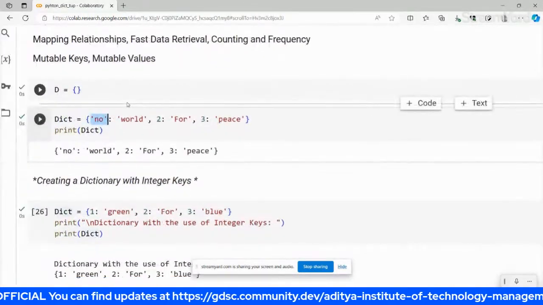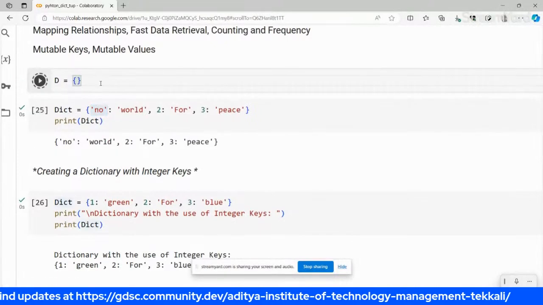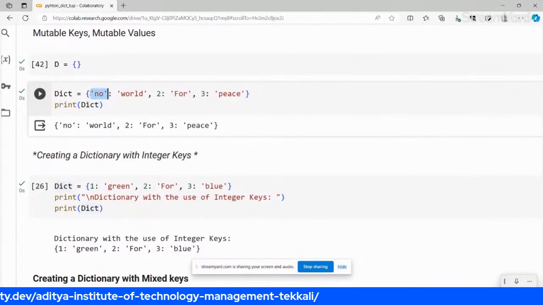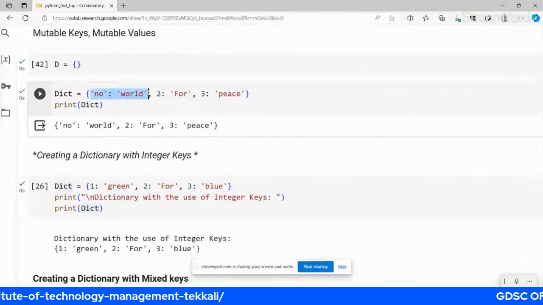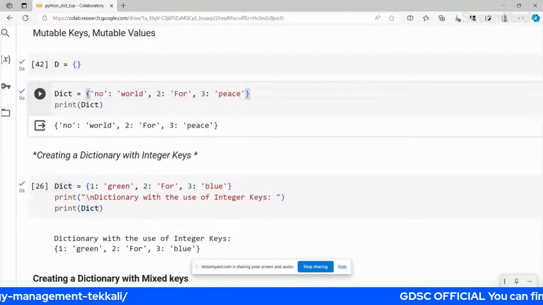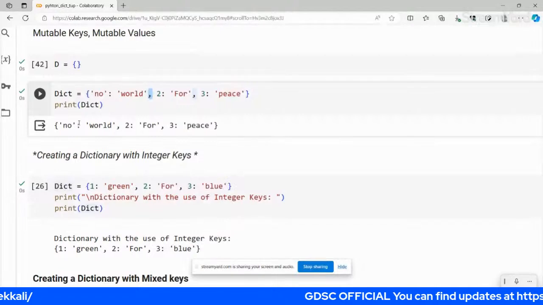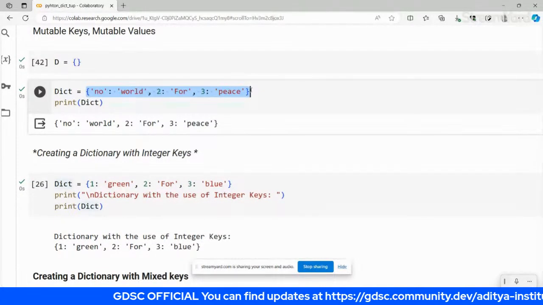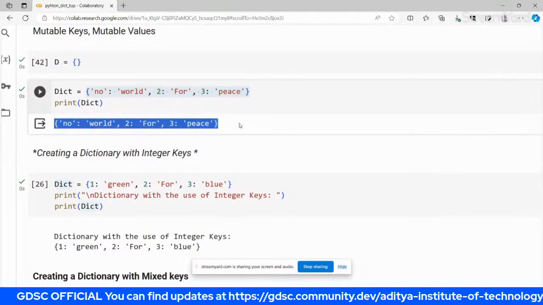Okay. And then let's run this. Okay, so this is a basic thing where I'm defining a dictionary with key-value pairs separated by a comma, and then I'm just printing the dictionary. So there is no confusion here. The same thing will be printed.